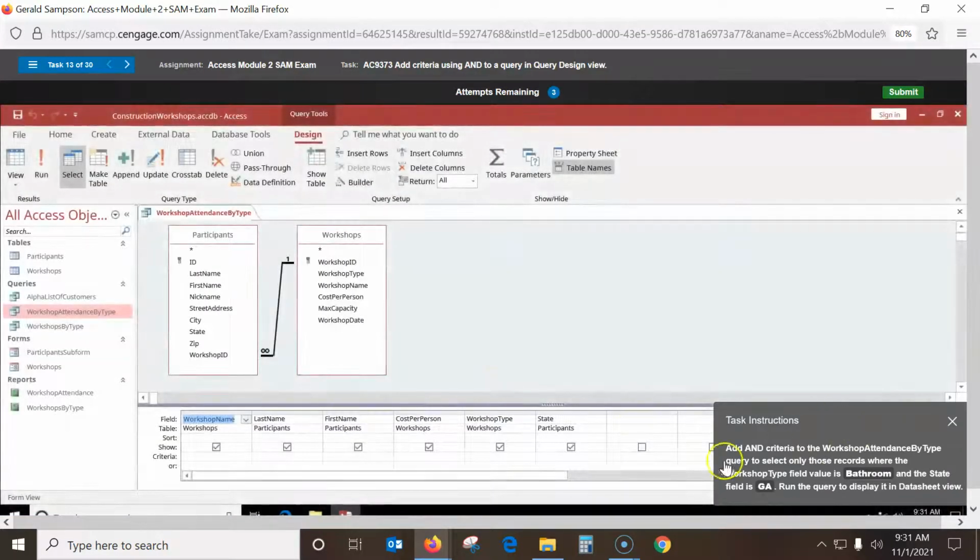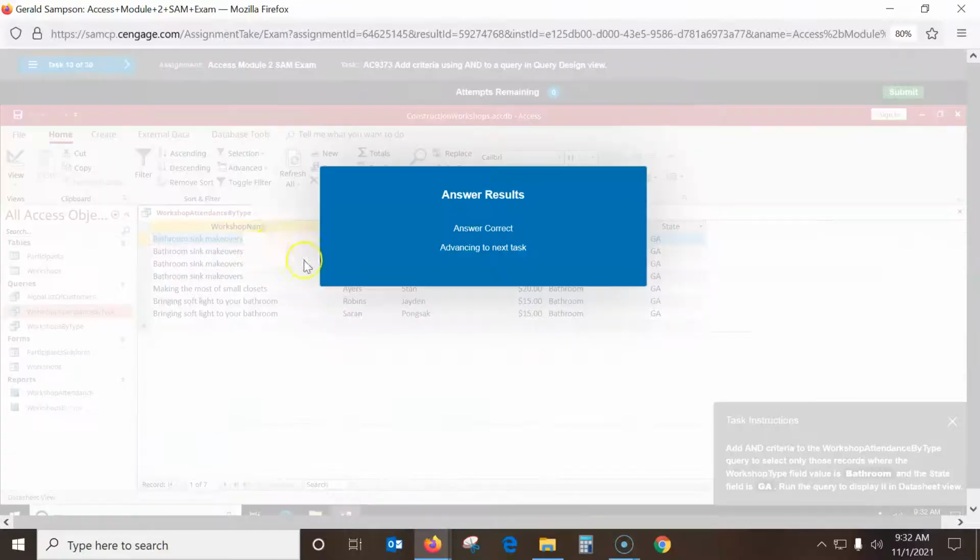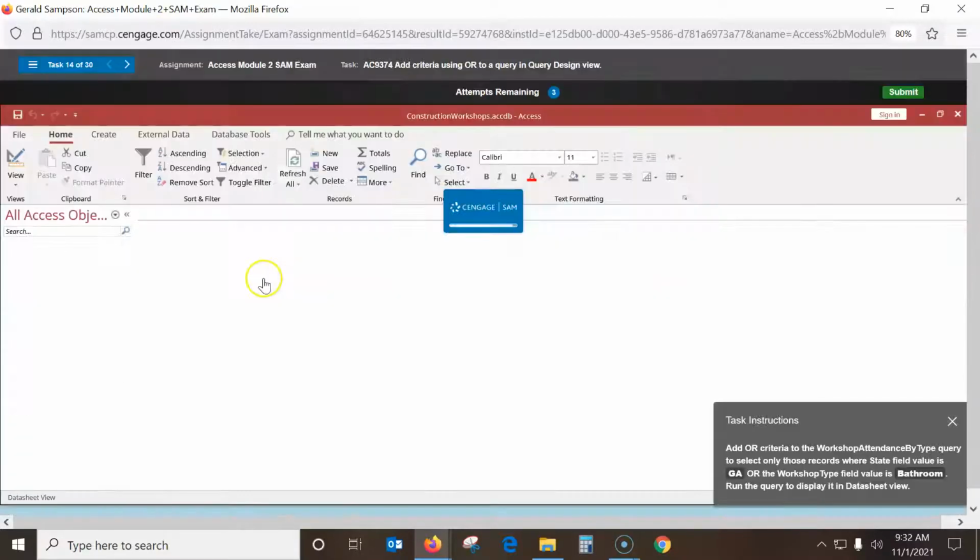Okay, add a criteria to workshop by select those records where workshop value is bathroom and Georgia. So on an AND query like this, we want the Georgia. So in the state field, we have to put Georgia, and over here on the same level, we put bathroom. So we're saying it has to have bathroom and Georgia. Run that. We see it has about 6 deals.